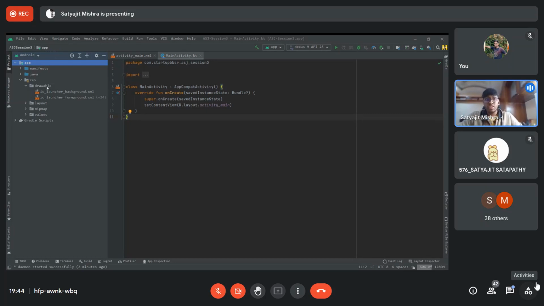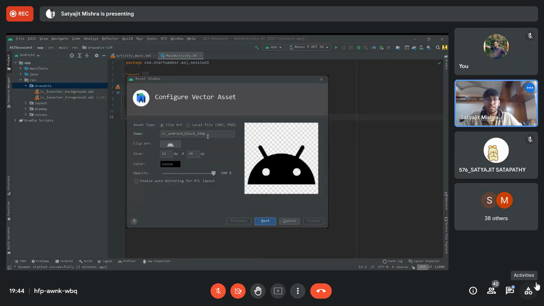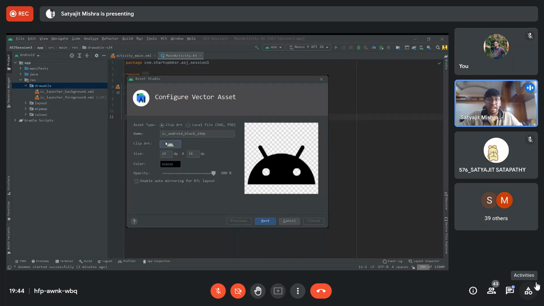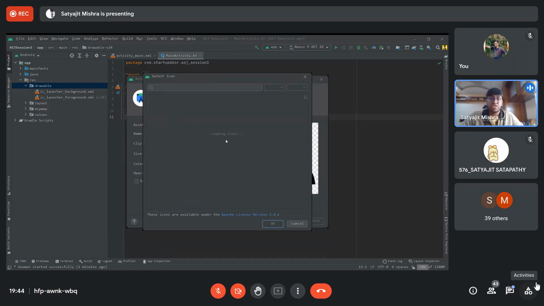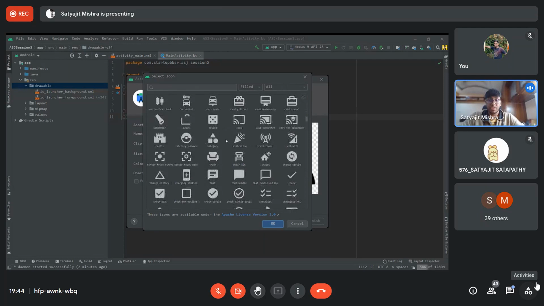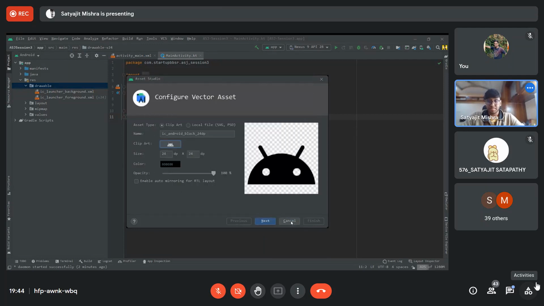You create a new icon by right clicking on drawable, new vector asset, and here you can see, if you have a local file, then you can click on local file and go into that. And if you use a clip art, then Android Studio has tons of clip art already preloaded for Android. You can use any of those and add them to your application.